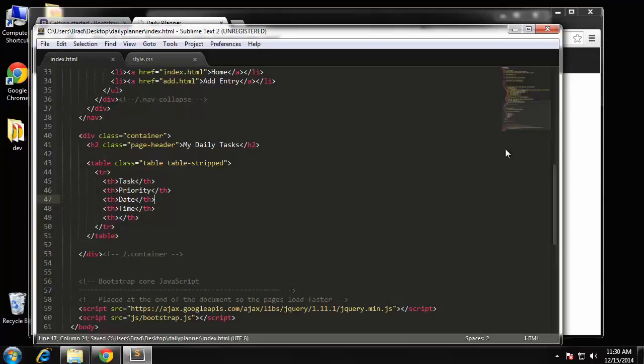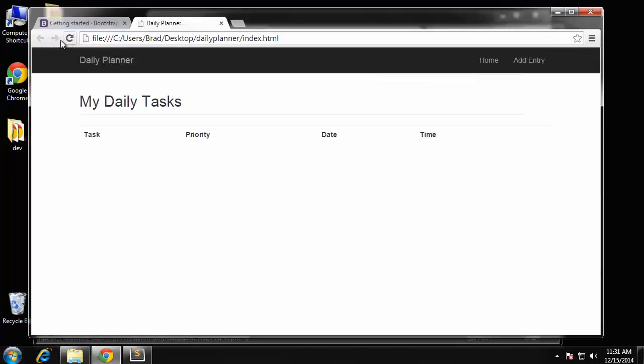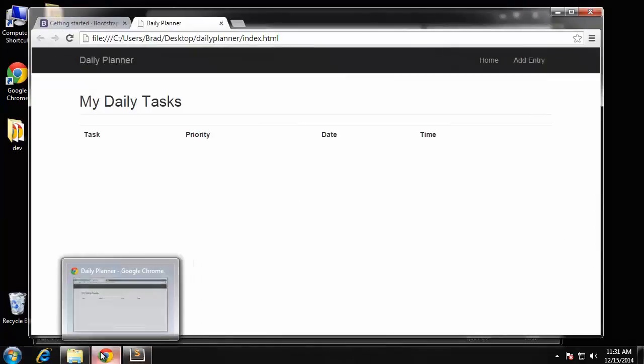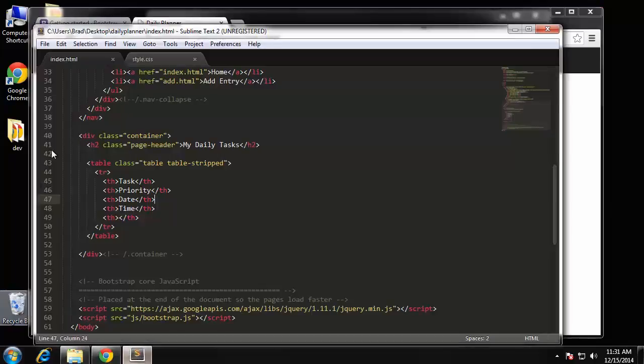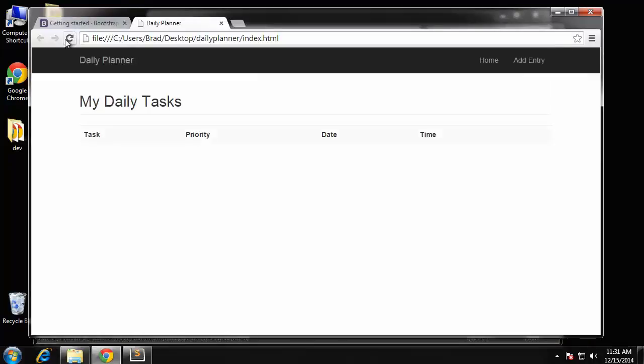So if we look at that, we have the start of our table. And this is still very static. We don't have any kind of dynamic functionality. I'm just setting up the base template. And it doesn't seem to be striped. I think I put "stripped." This should actually be "striped." Alright, so now you can see that it has a gray background.